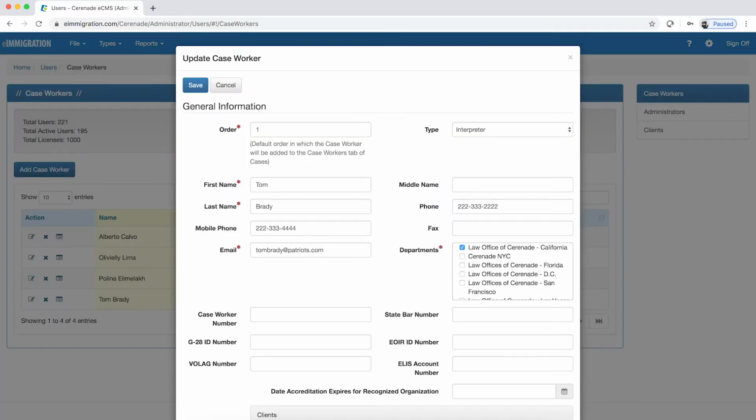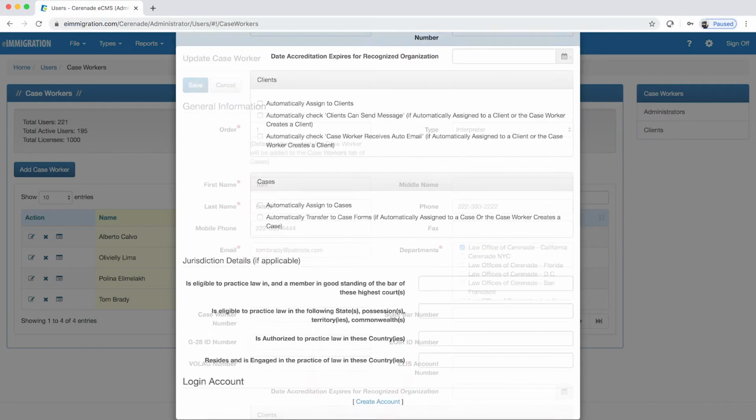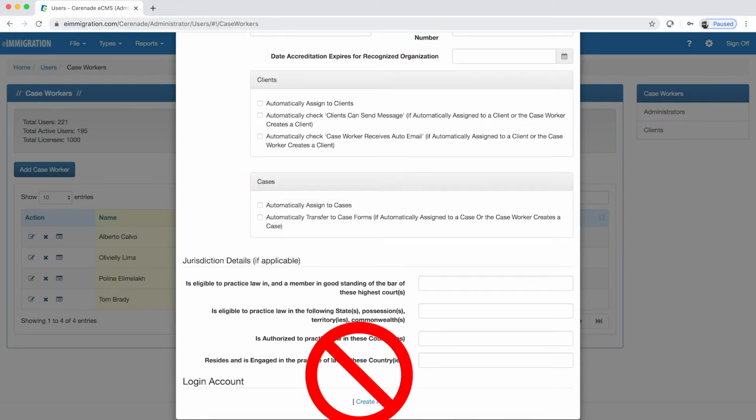You will fill out sections that are relevant to forms, or feel free to enter additional info. You will want to make sure you select the Type drop-down menu and set it as Interpreter. Make sure to not create a login account at the bottom of the page, as you are simply creating a profile with info to transfer to forms, and not for the purpose of using the Caseworker portal. If you wish for them to access the Caseworker portal as well, contact your sales account manager to enable one more license.